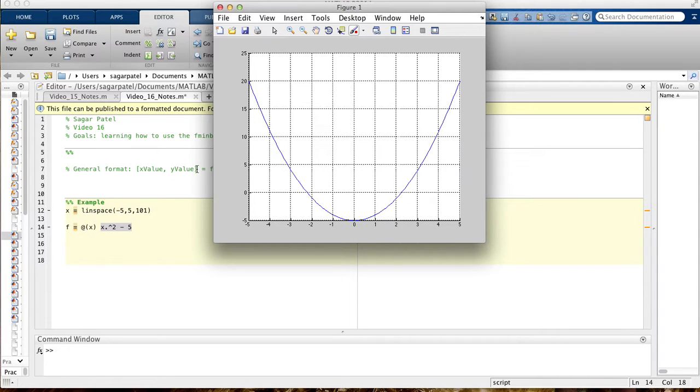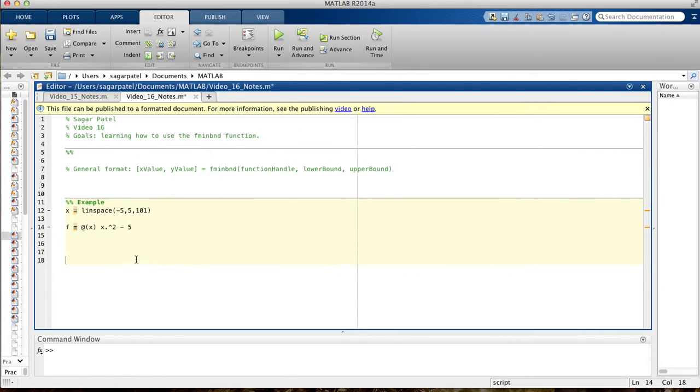Before we actually write the code using the fminbnd function, we should look at this graph and think about where the minimum values occur. If you look at this graph, we see that the minimum value, or the local minima, occurs at 0 for the x value and -5 for the y value, if this is your x-axis and this is your y-axis. So it occurs at (0, -5). It's good to have an idea of what you should get as your answer beforehand.